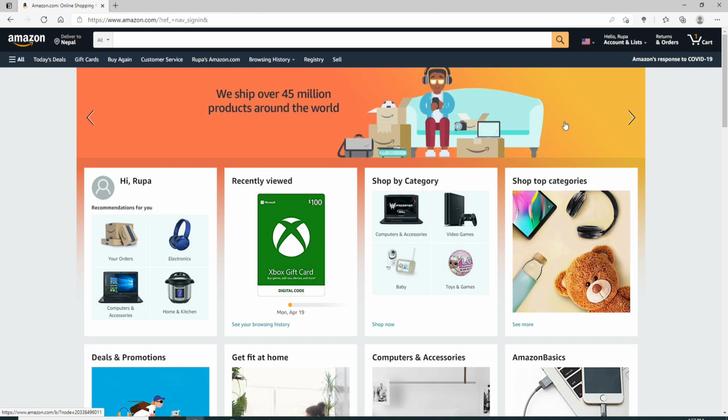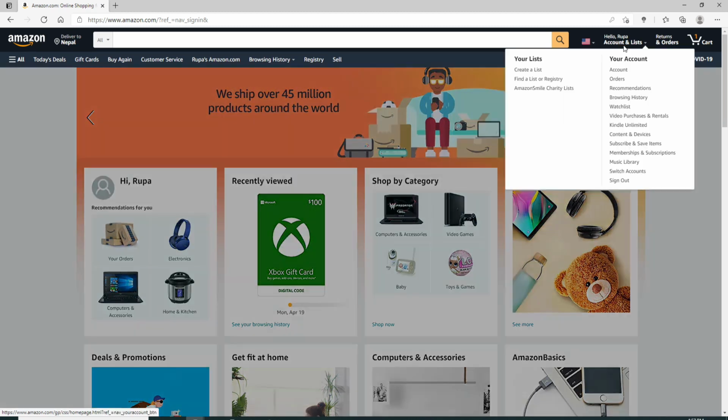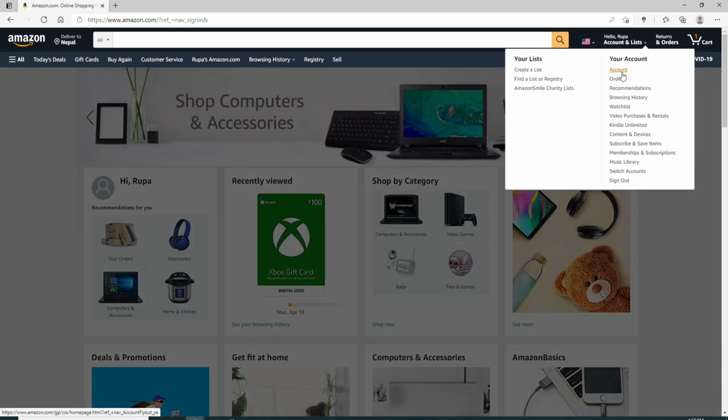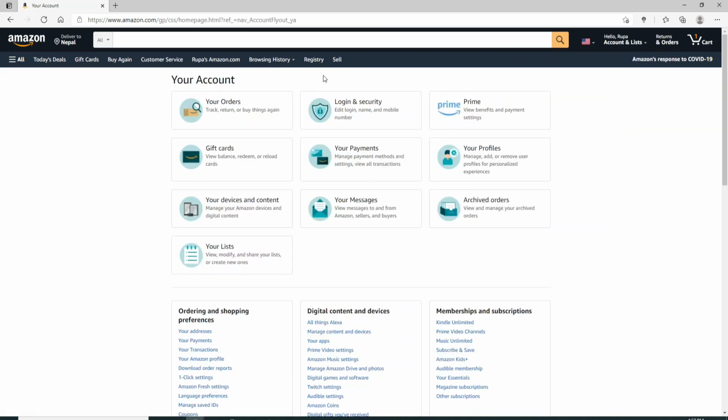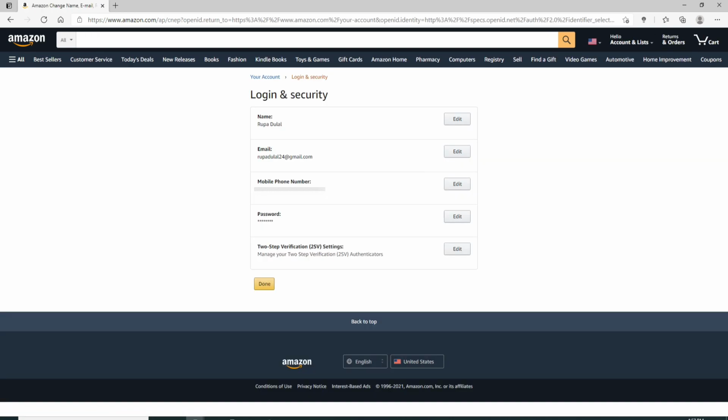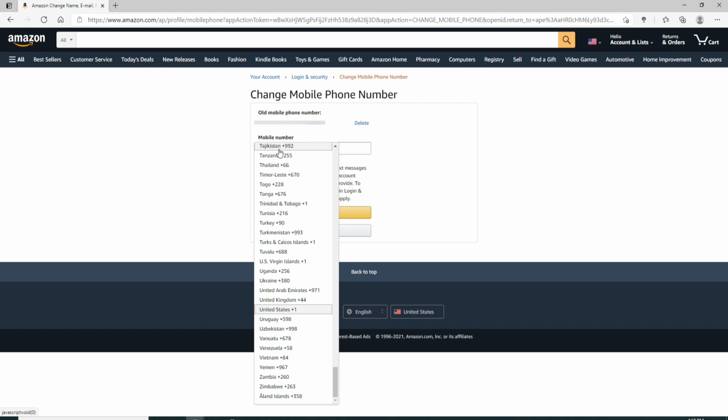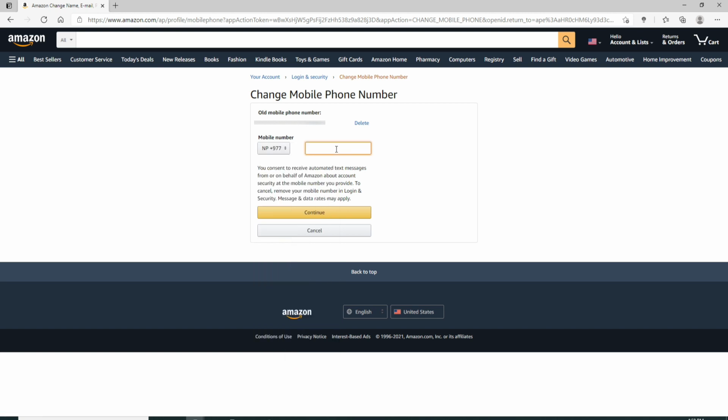Now, click on the Account and Lists button at the upper right one more time and click on Account option. From your Account option, click on Login and Security. Right in the Mobile Phone Number option, click on the Edit button at the right corner and select your country code from the drop-down menu. In the next field, enter the new number you want to change to and then click on Continue.